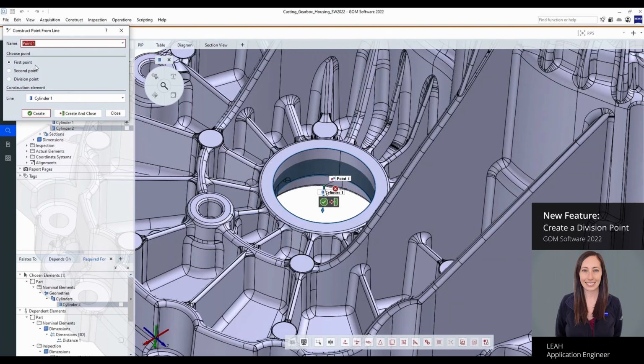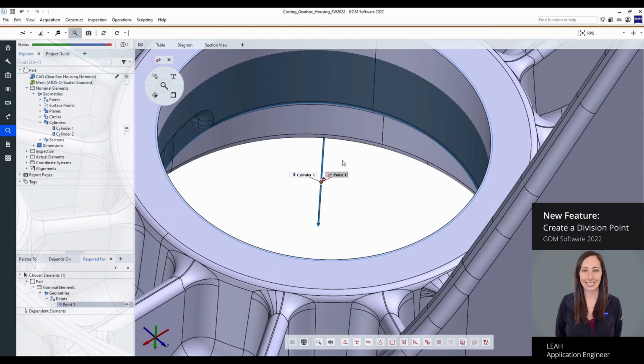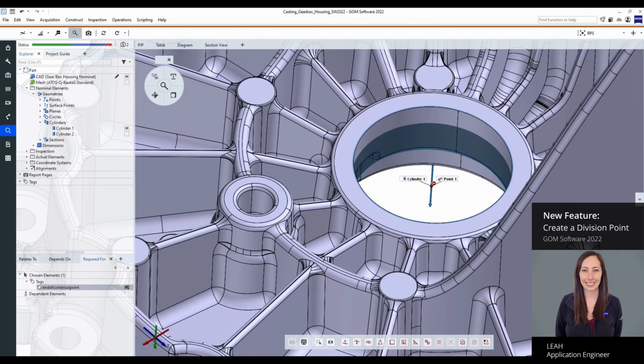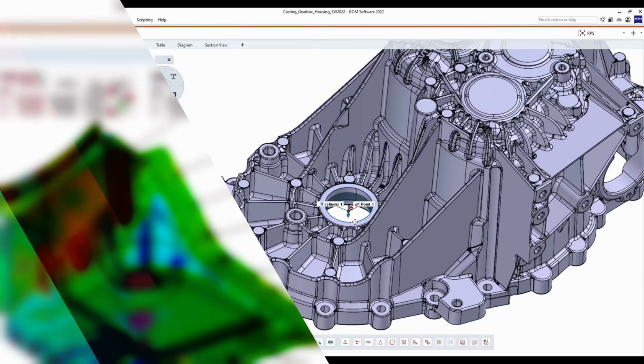GOM-INSPEC already had the ability to construct a first point, which you can see has populated here on the top of this line. The second point shows up on the bottom of the line. If you select division point, that will create your point in the middle of that constructed line. That is it for me for some of the new construction methods. I will now pass it over to John so he can discuss PyWeb exports.